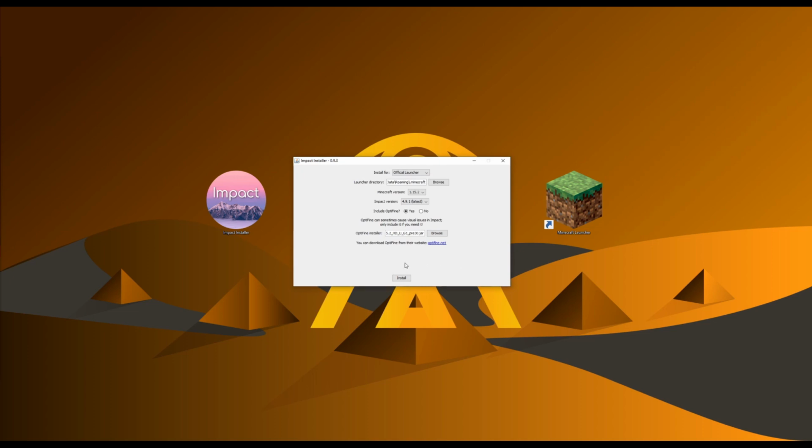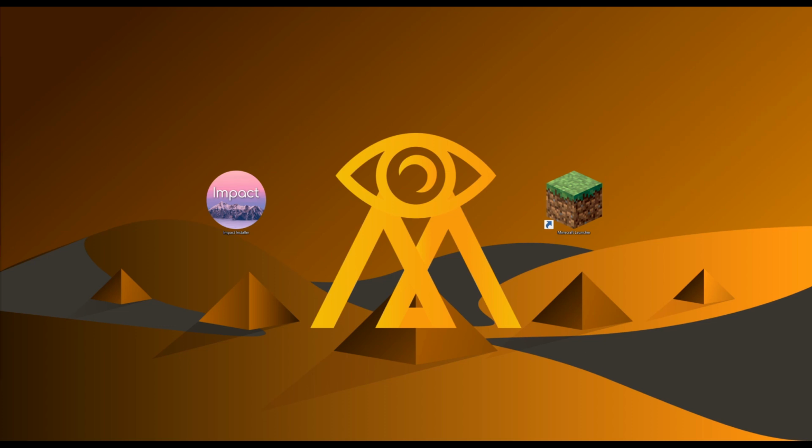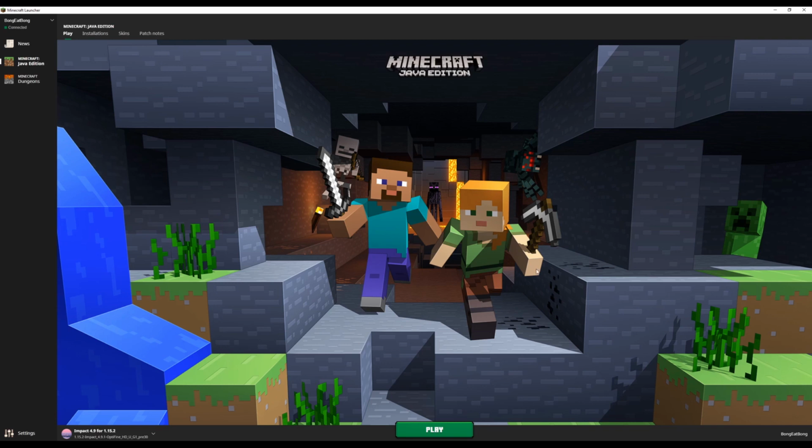From here, we can just select Install. This is going to be the exact same if you decided to include Optifine or you decided not to. As you can see, when Impact is fully installed, it will give you a pop-up dialog. We can now close the installer. Now, provided that you followed all the installation steps properly, we can open back up the Minecraft launcher.